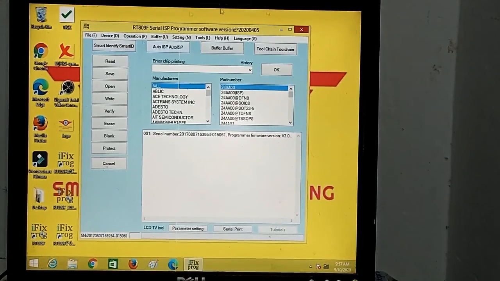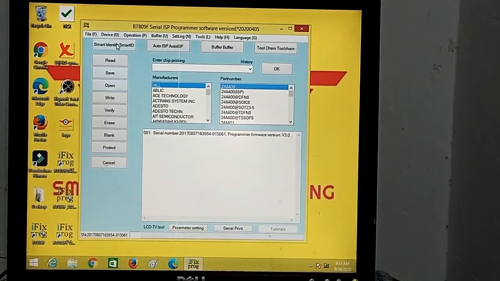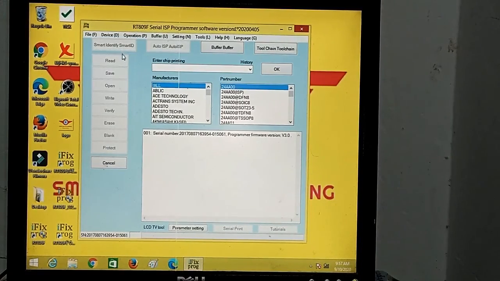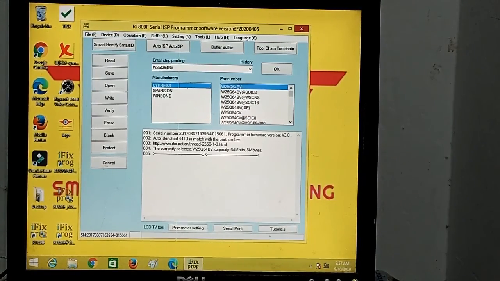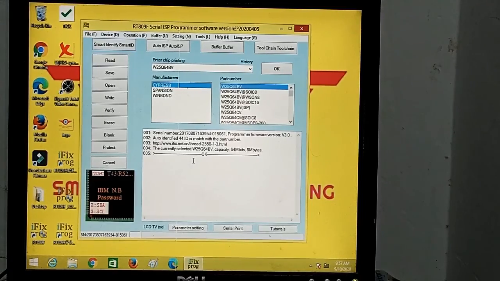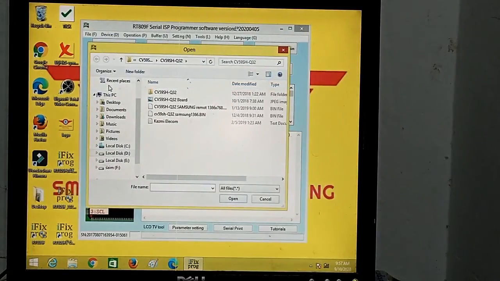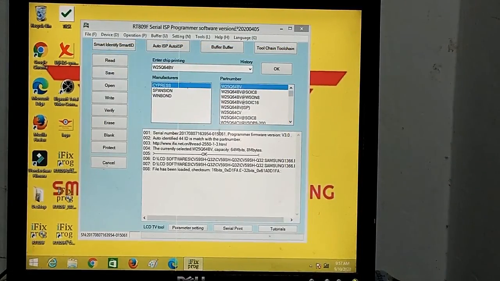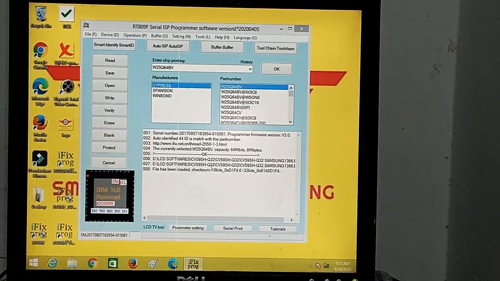Now friends, I have to use Smart Identify, Smart ID. Click this. I have clicked this. Friends, it shows your flash IC number and its capacity. If it displays OK, then your flash IC has been detected. Now go to Open and click here and select the file you are loading. Click here. Now friends, it has loaded. Now write. Click here.